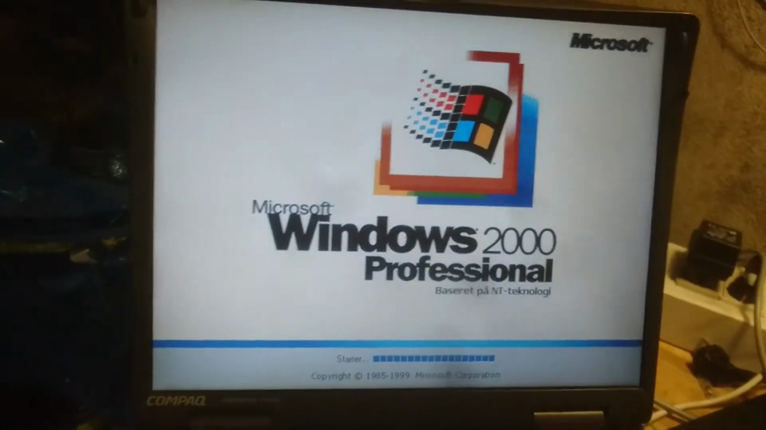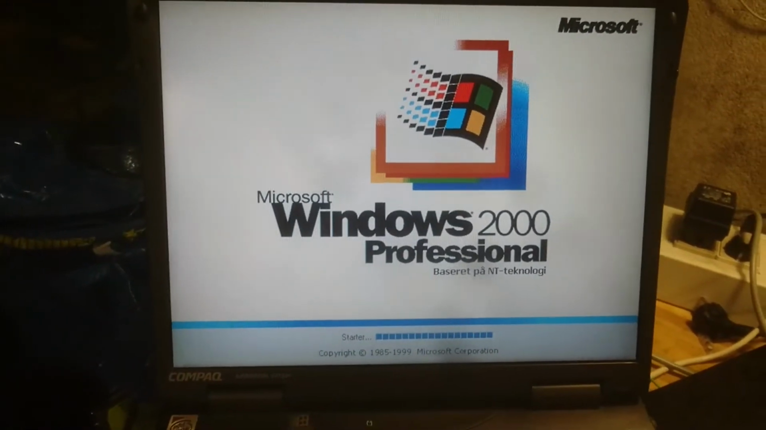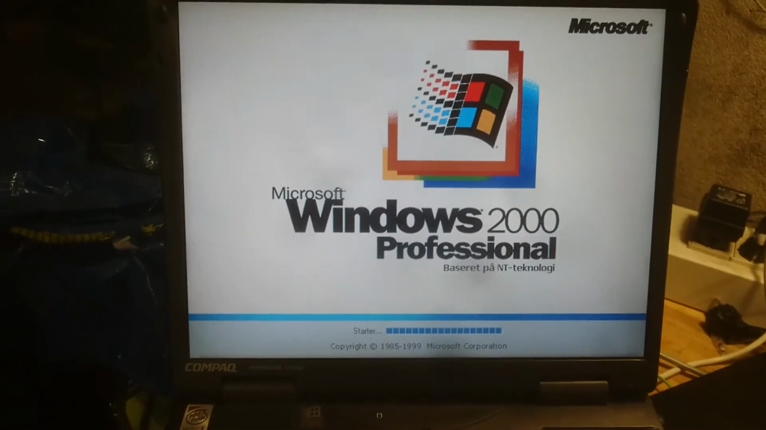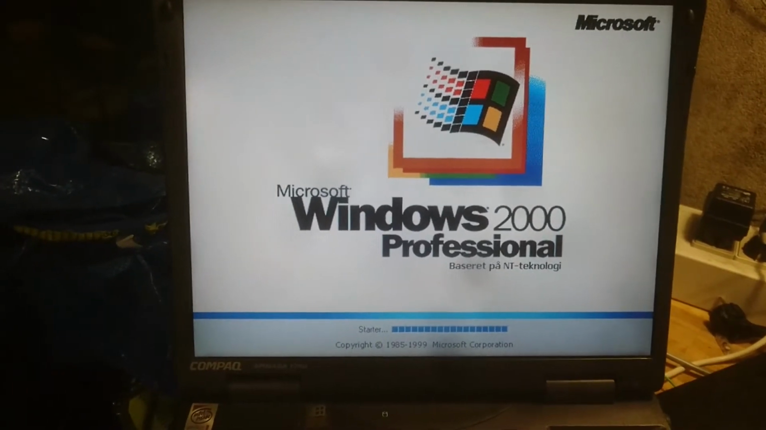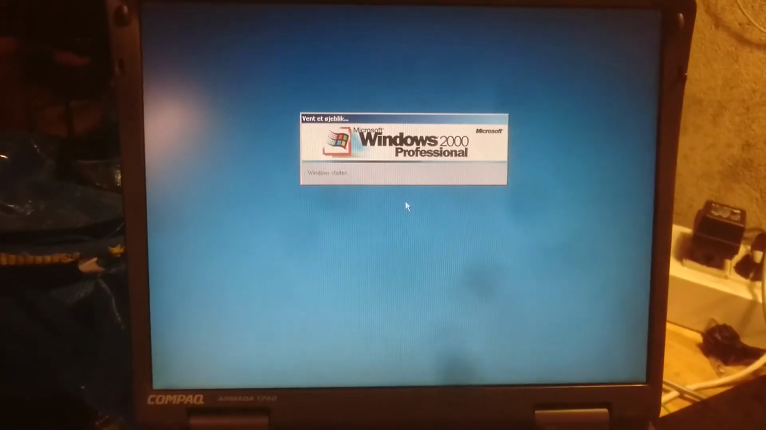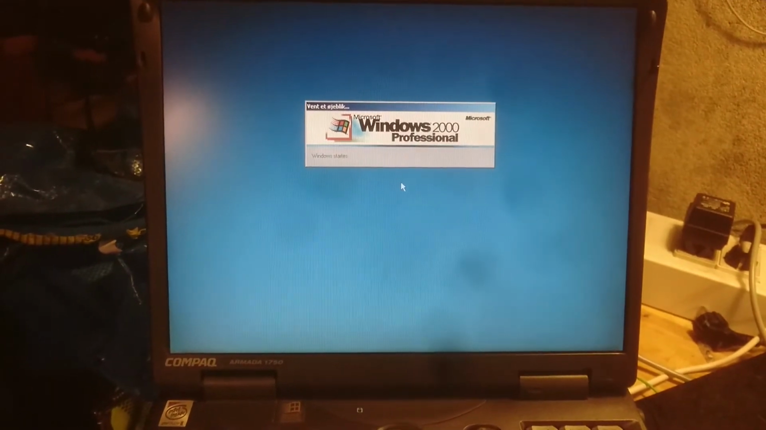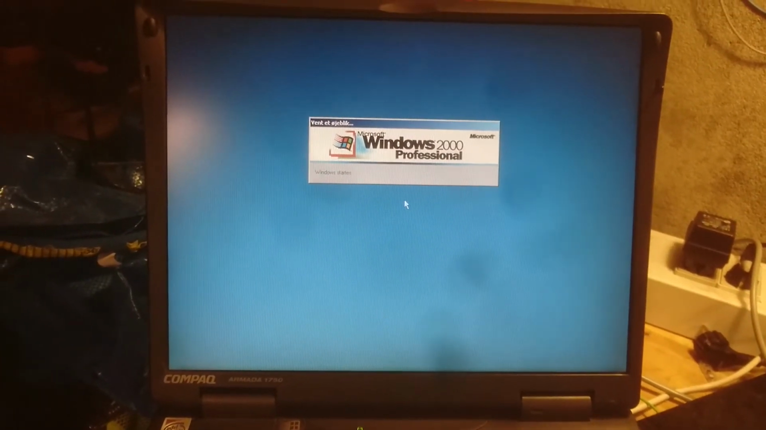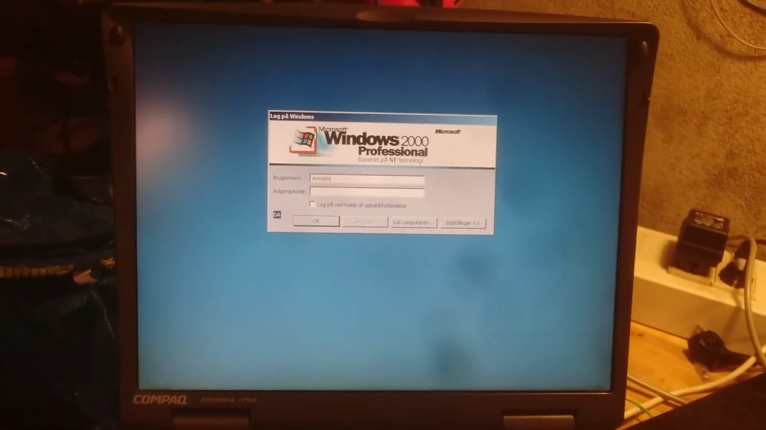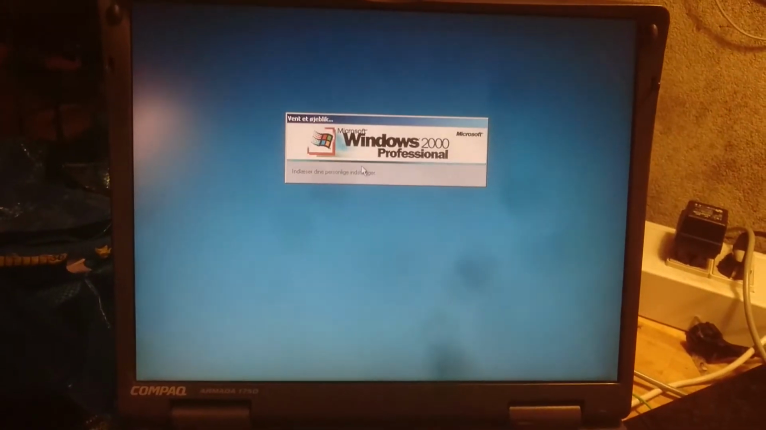So let's see here. It's booting up in Windows 2000 Professional. This particular unit has a 6.4 gigabyte hard drive. Let's just turn on the power. And 64 megabytes of RAM. It's running a Danish version of Windows 2000. So we're logging on to the system. Just first it winds a little bit.